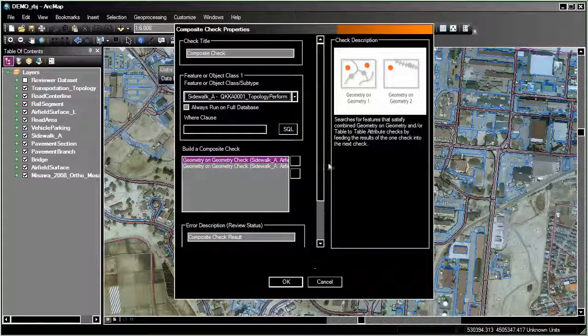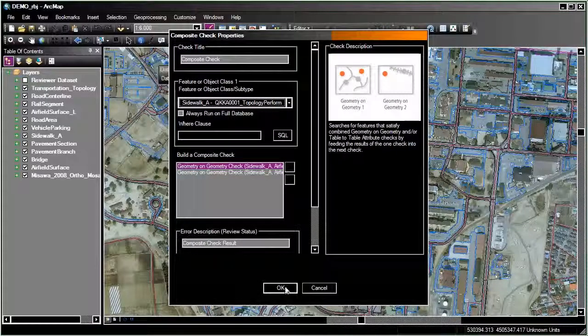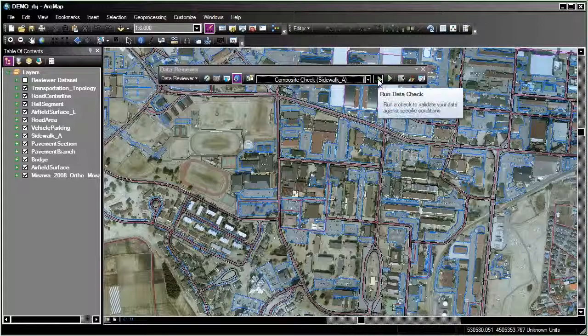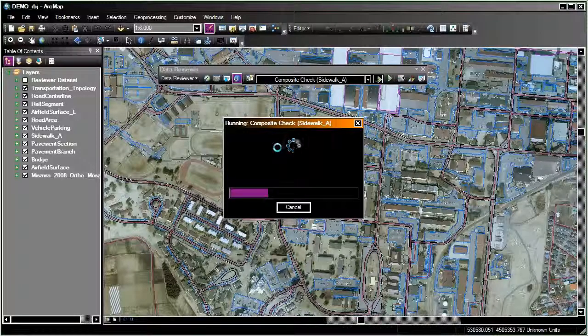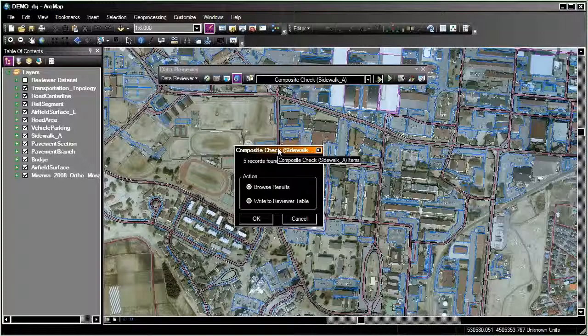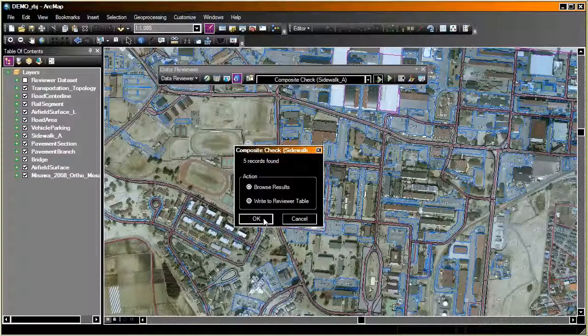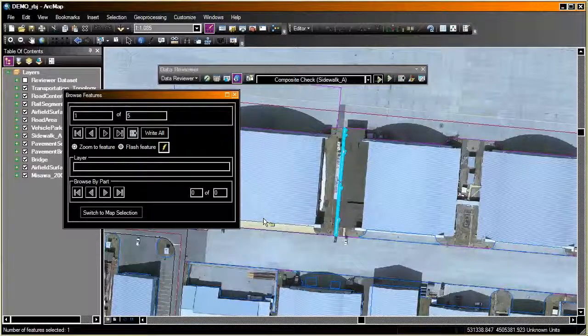With everything aggregated within the composite check properties, I'm just going to click OK. Then simply click Run Data Check. I'm going to do that over the full database. I'm going to click OK to browse results. You also can write it to an existing reviewer table. As you can see, it provides you with an interface to browse the found data calls.